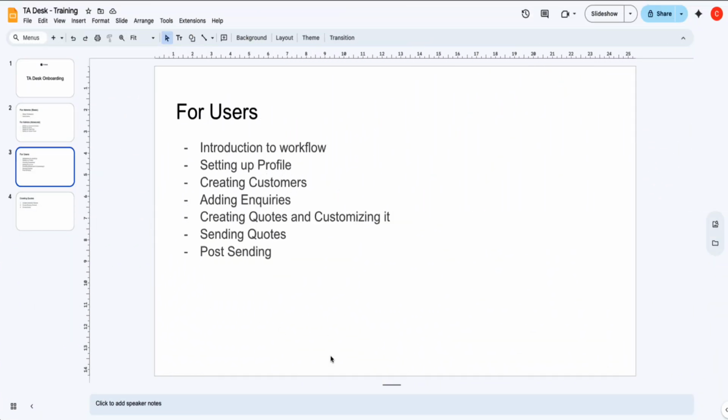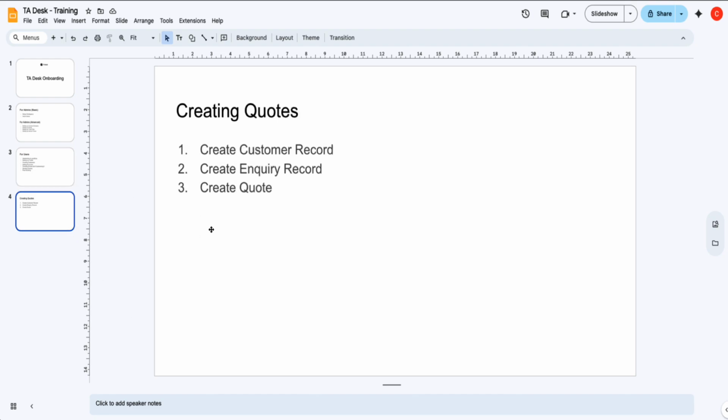Right, now let's take a look at how to onboard as a user. So we will quickly explain how to create quotes and how to set up your profile, and then what you should be doing when you are inside the workspace. So in TA Desk, the only concept that you need to remember is how quote creation works. It's quite straightforward. Basically, you will create a customer record, and then you will create an inquiry for that customer, and then you will create a quote for that inquiry. Remember, all quotes are associated with an inquiry, and each and every inquiry is associated with a customer.